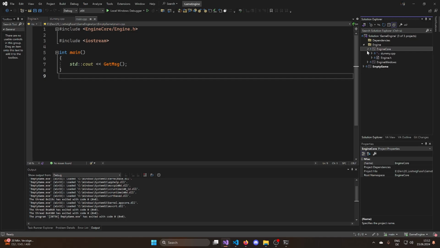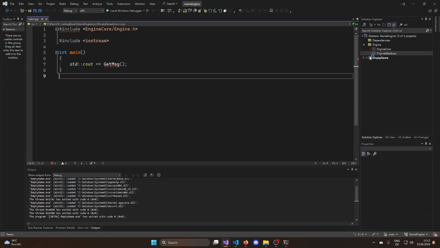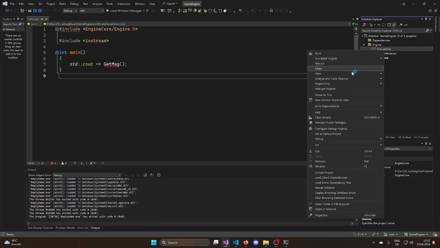Okay, so how do we implement a window? First of all, I want to separate the interfaces and implementations. So the first thing that I want to do is delete everything that we had in these projects, because this was just some stuff that we used to get started. Now, inside of the engine core, I want to define a window interface.